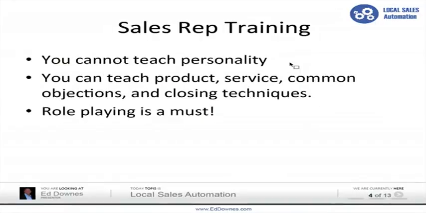So sales rep training. You can't teach personality, but you can teach almost anything else. So you want to go for the people that have the right traits, people that you're willing to invest in. Some of those traits would include integrity, perseverance, determination, not being scared, not giving up. And you can teach them about the product and the services, objections, and closing techniques, but they've got to have those fundamental personality traits first.